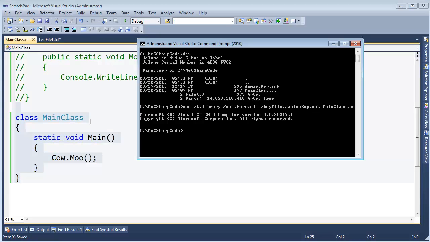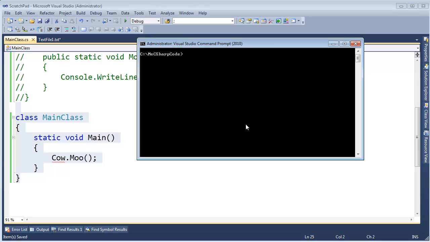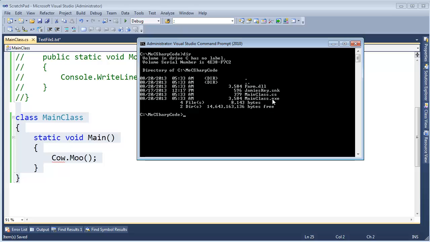Let me bring this back in. C# compiler, please reference farm.dll, and I want to compile main class.cs. All is fine and dandy, and now main class.exe references a strongly named farm assembly. All right, let's execute that. We see it runs just fine.